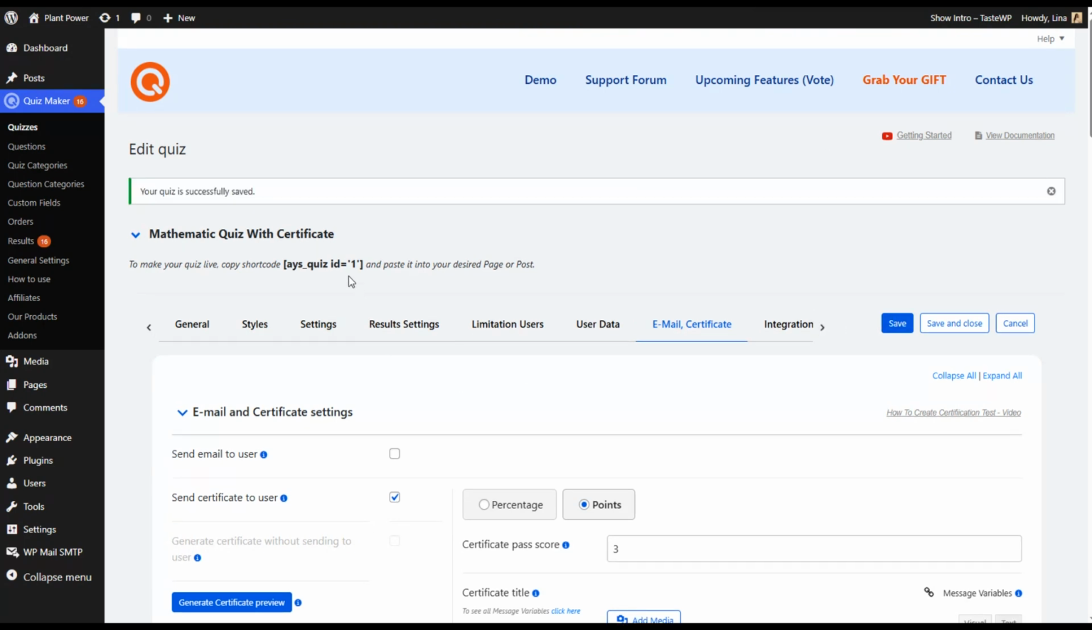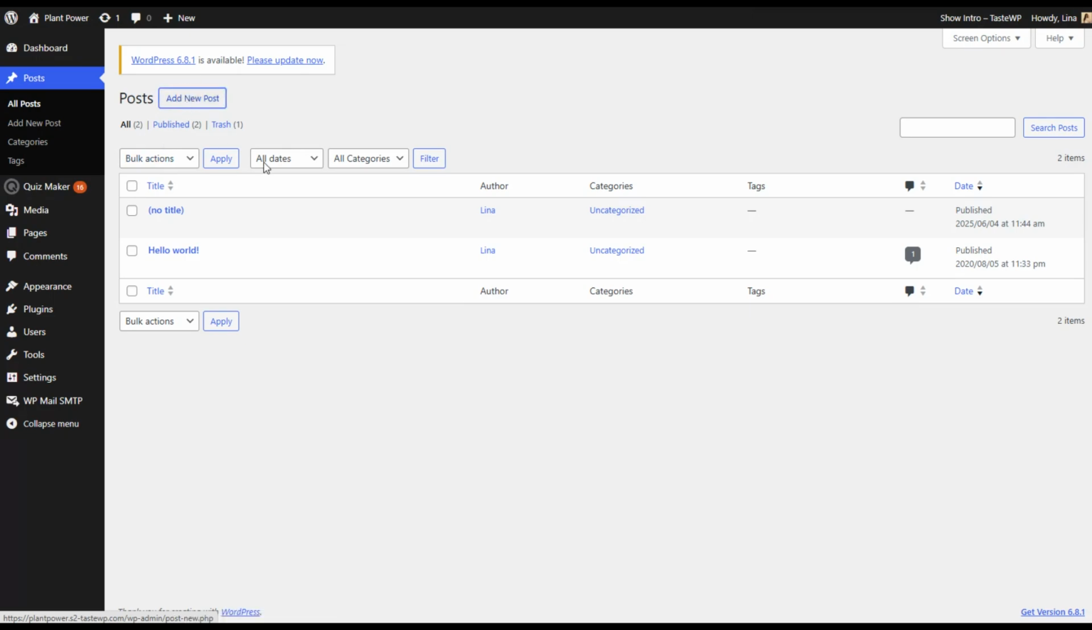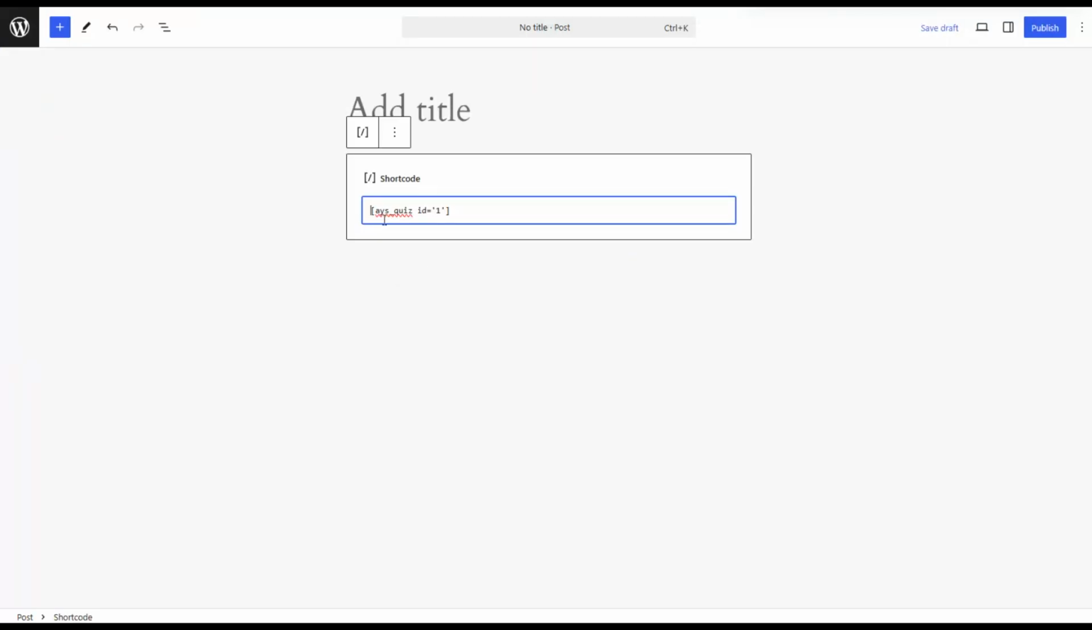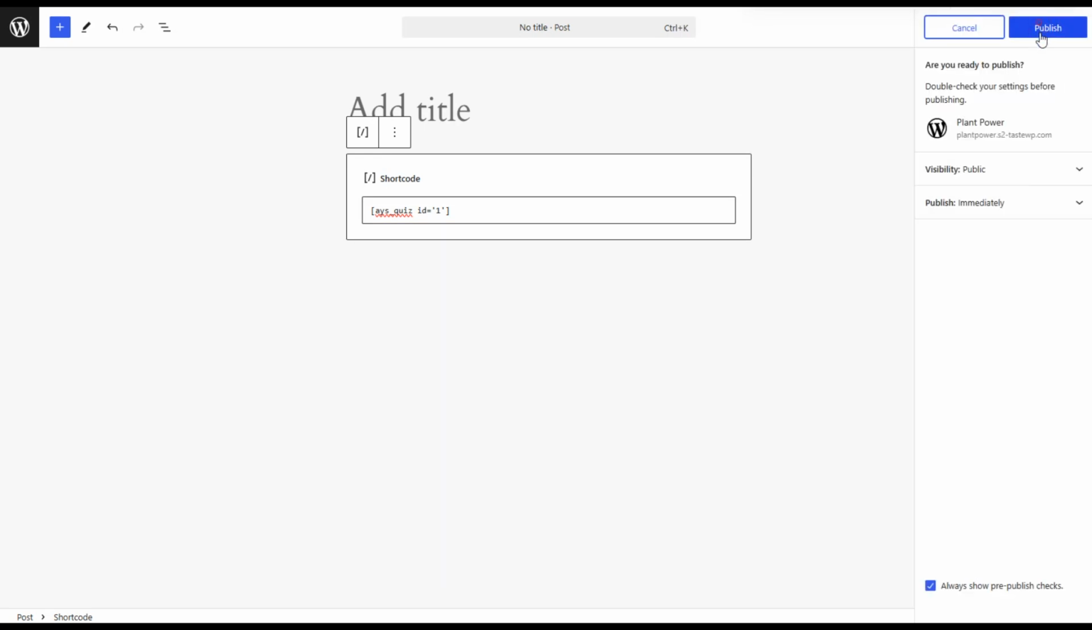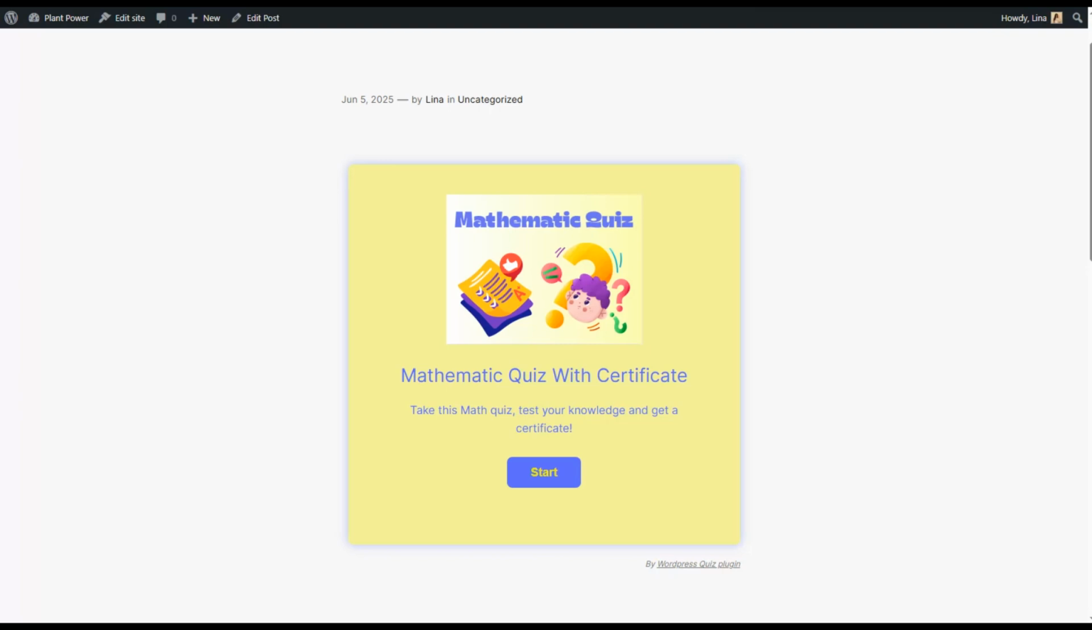So we copy this shortcode, go to posts, click add new post, and insert here our shortcode. Let's click publish and view this post. So this is what we have created together.